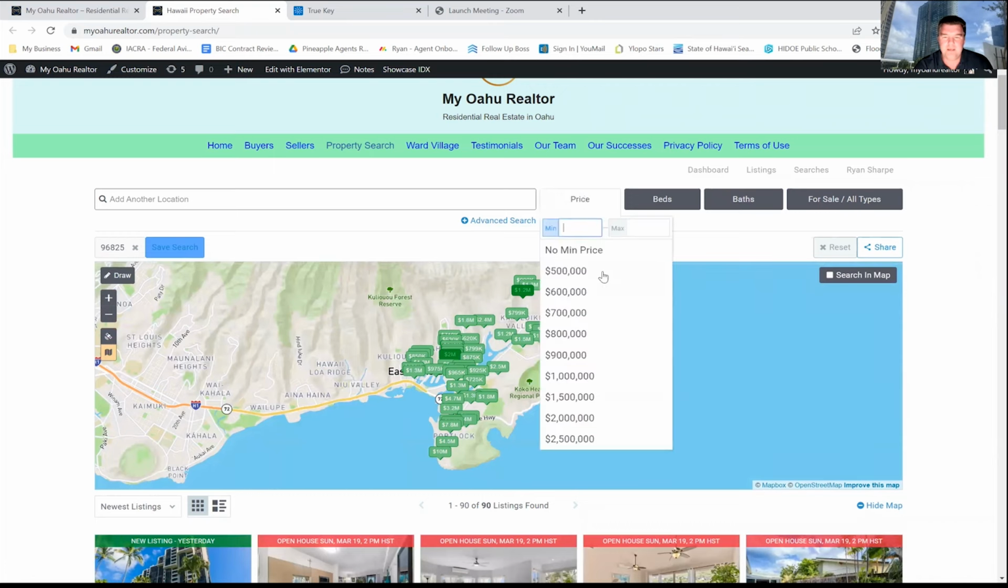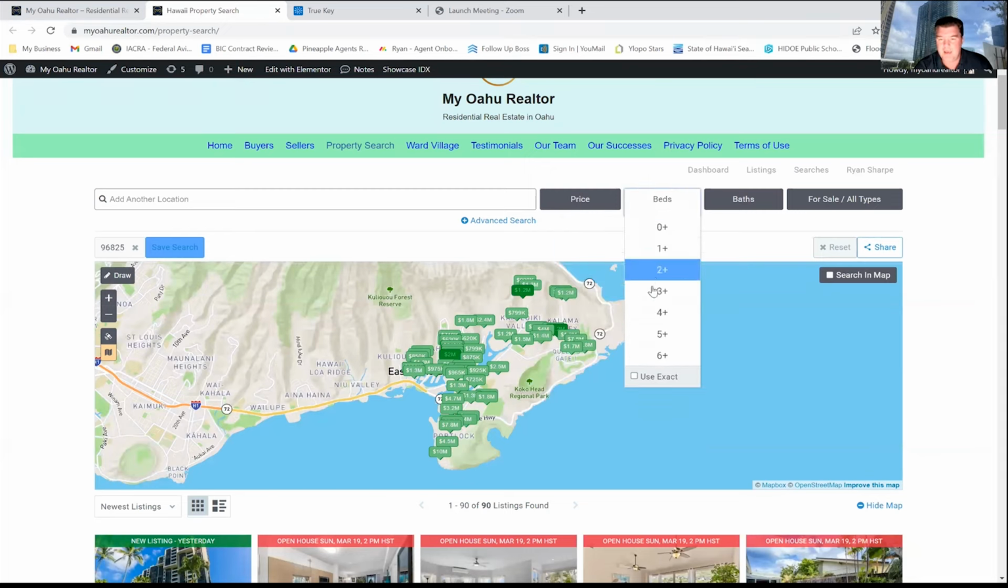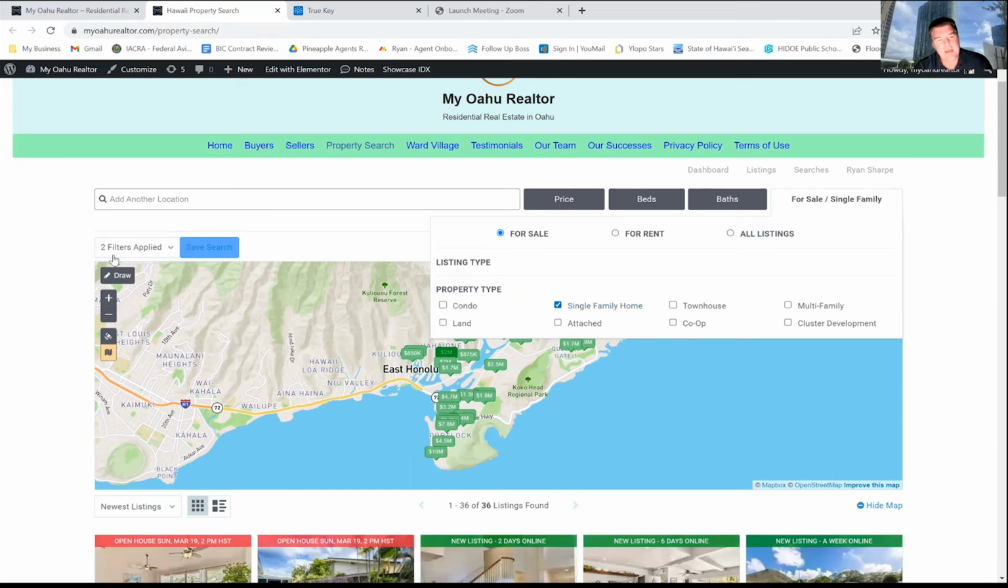Okay. Pricing, you can select the minimum maximum price. You can select from the drop down menu, or you can enter it in manually. Okay. Beds, you can use here, or you can do exact. So if you want exactly 4 bedrooms. Baths for sale. Let's say we just want to look at single family homes in this search. So we click on that, and now you got 2 filters applied over here.